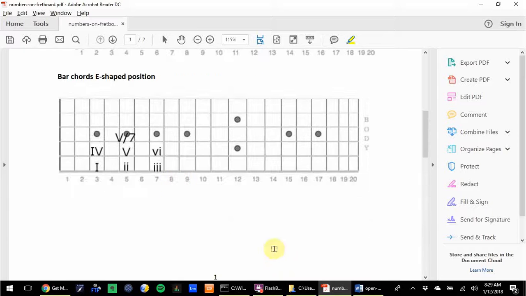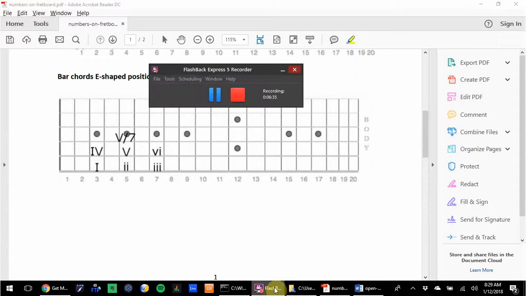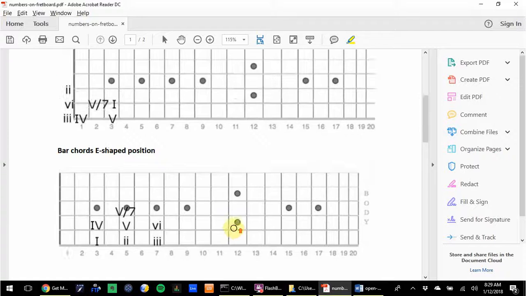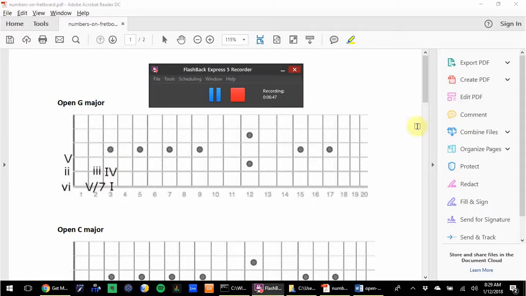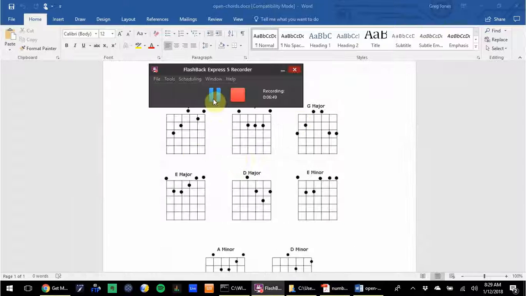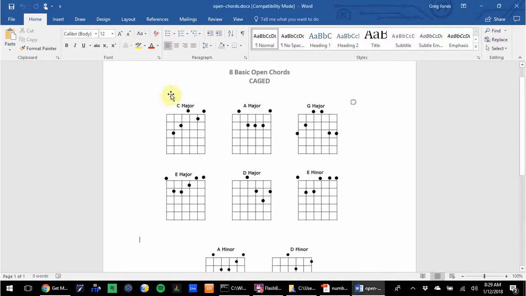But that's the visualizations for the guitar, so that you don't have to count. You can just learn to visualize the chords moving across the fretboard as you translate these into these chords that we hopefully know very well. So I hope that helps.